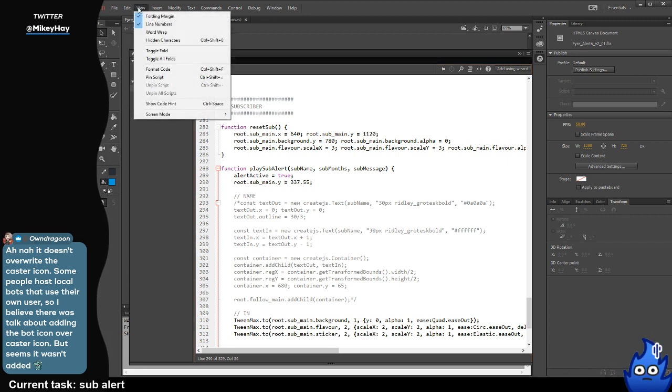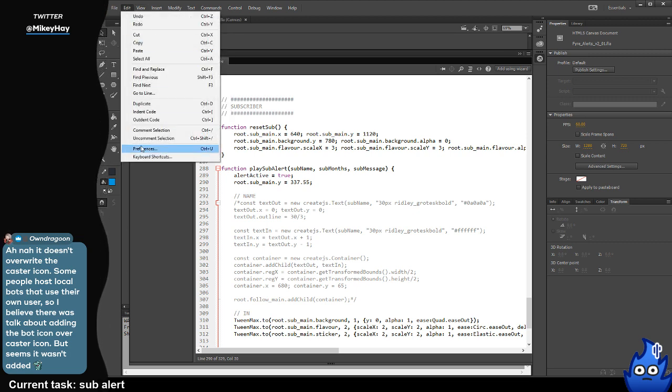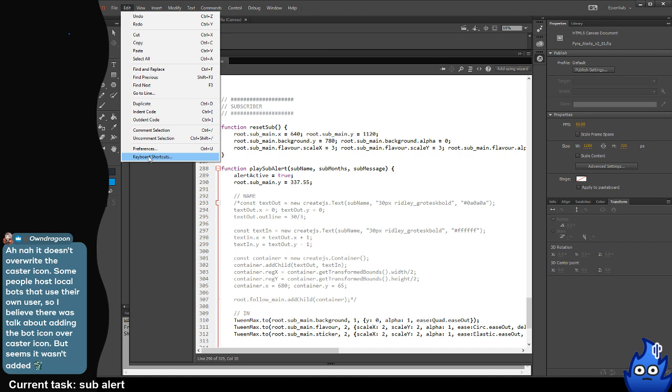It doesn't overwrite the class icon. Some people local host local bots that use their own username. Oh, okay. That makes sense, yeah. I know Asahi does that. He uses himself as the bot.